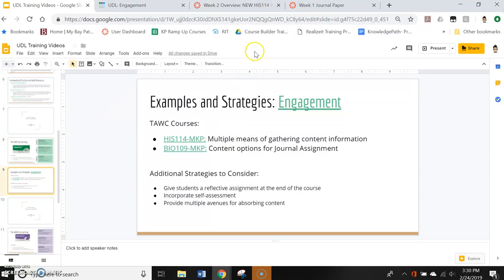As for Talk examples, I've pulled a couple here. I think in general, KP courses are a really good example of multiple means of gathering content information. So in a traditional classroom, especially for a history course, you might picture a student carrying around an anthology or some heavy textbook and then simply writing papers, and those being the two main methods of instruction outside of the classroom. Thinking of our online format, we like to give students multiple avenues for gathering that content.